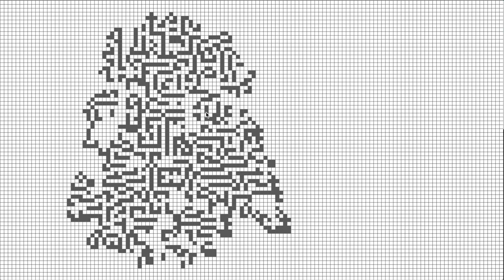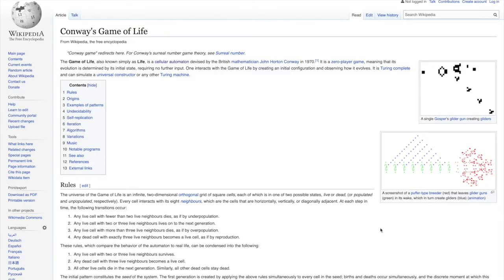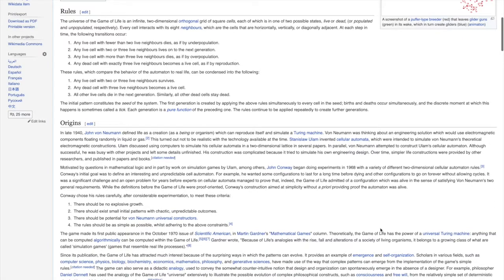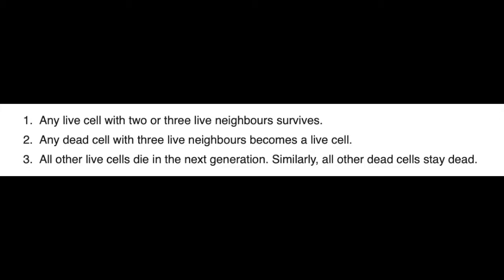Okay, so it looks like Conway's Game of Life is a good place to start. We start with a grid of squares that are either black or white, alive or dead. Then, once we press go, the squares live or die and reproduce according to these rules. 1. Any live cell with 2 or 3 live neighbours survives. 2. Any dead cell with 3 live neighbours becomes a live cell. 3. All other live cells die in the next generation. Similarly, all other dead cells stay dead. So basically, we provide the initial conditions, then the simulation takes over and the cells do their own thing.